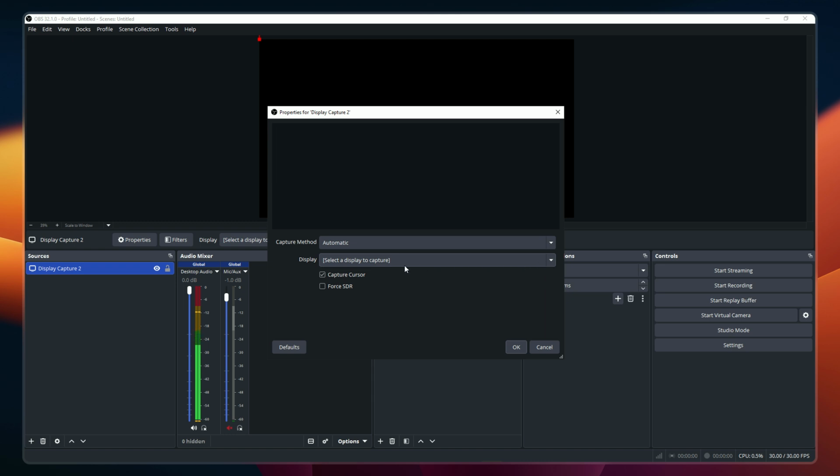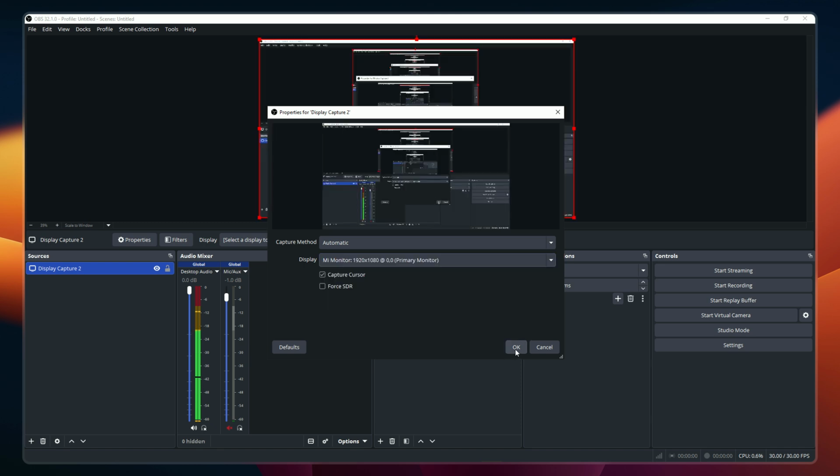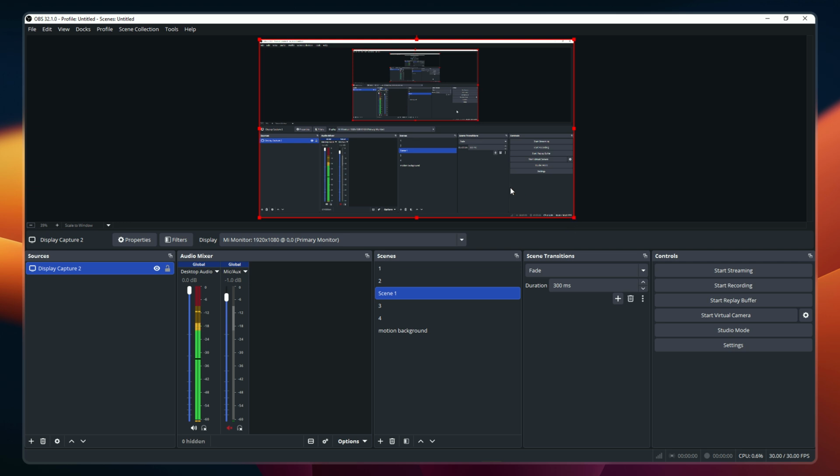Next, look for Display. Right beside it, click the drop-down menu and select your preferred display from the list, then click OK. This will record or stream your entire monitor. You can resize it if needed by dragging the corners to fit your canvas perfectly.